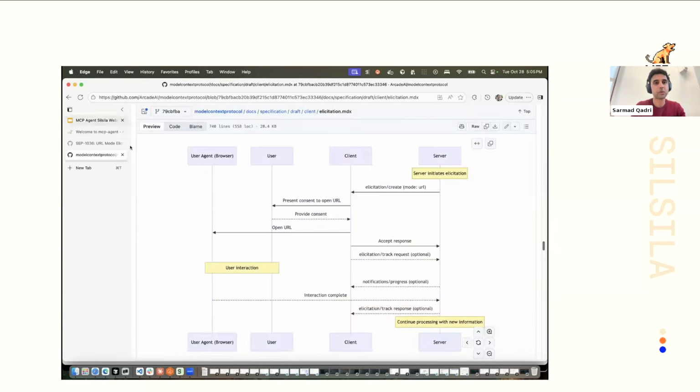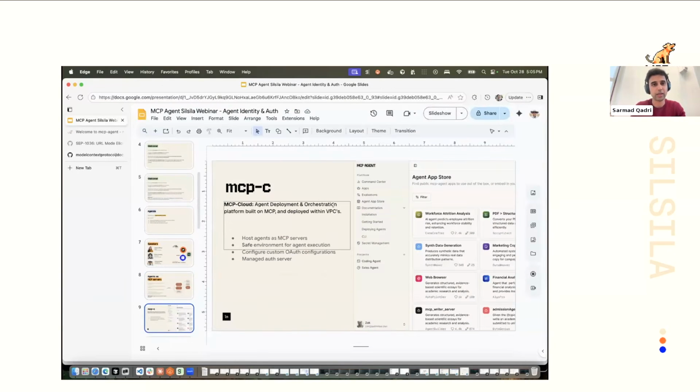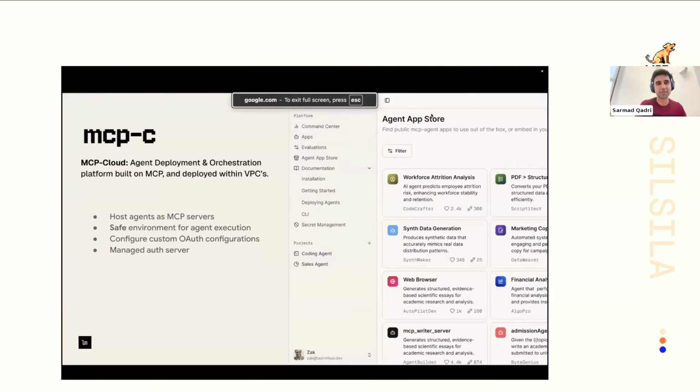And so the very last thing I wanted to show you is that a lot of this is actually available now in this cloud platform that we've been building, and would love your feedback on. It's called MCPC. The second C stands for cloud. The idea is that you should be able to host your agents as MCP servers, and we want to provide a safe environment for agent execution. Think of this as the deployment and runtime environment for any kind of MCP server, especially agents. It also provides a very simple OAuth authorization server for the MCP server, so you can authorize that pretty easily, as well as configure your custom OAuth settings for the different servers that you use in your agent itself.